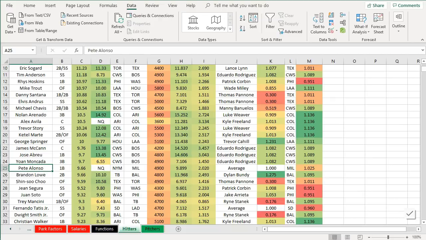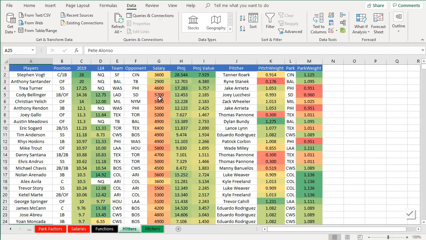Additionally, since baseball is such a volatile sport where the floors and the ceilings are so large, I don't love the idea of putting in just a solid projection here. What I want is basically a floor to ceiling projection. So I want to say, okay, here's the projection, but 66% of the time, Cody Bellinger is going to score between these two numbers, or 96% of the time he's going to score between these two, and kind of do it like that. So we have a bit more of a range.